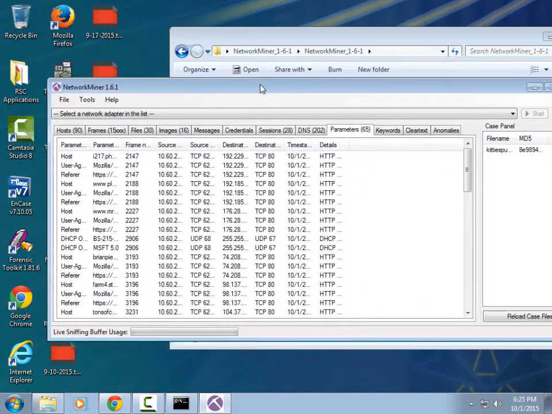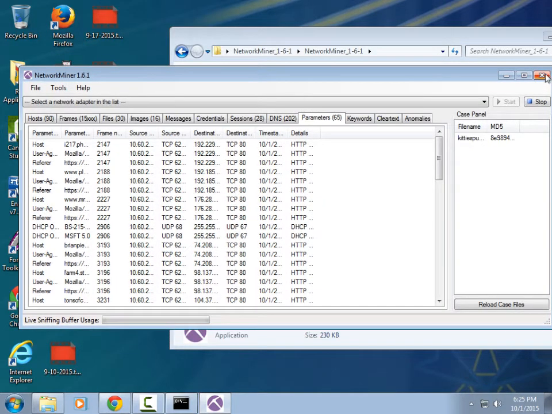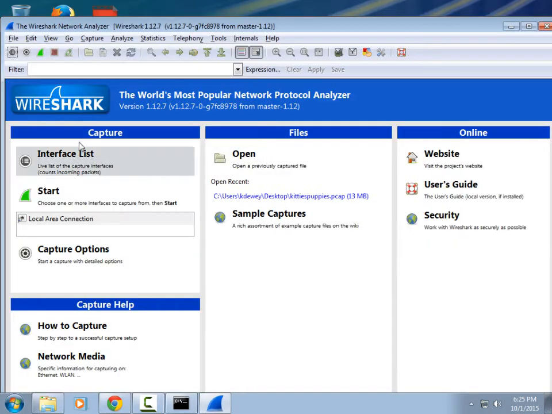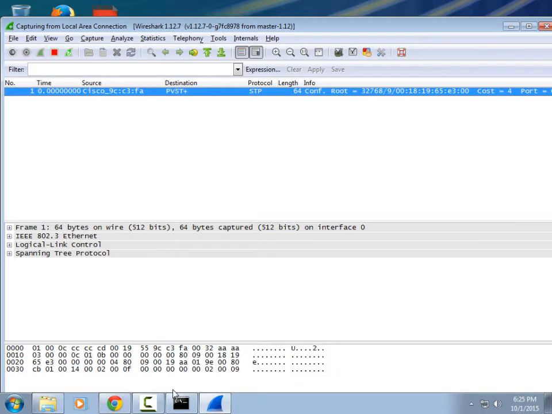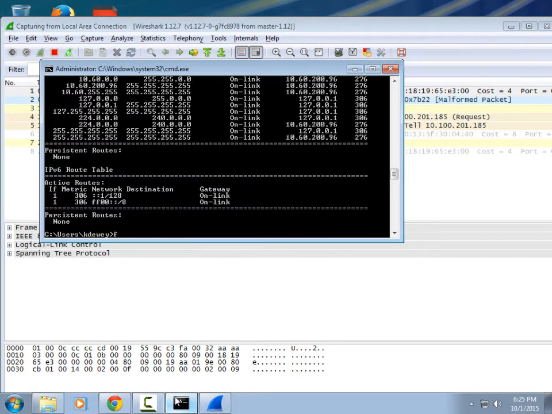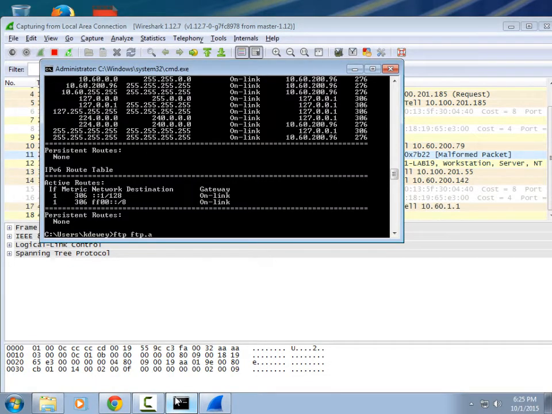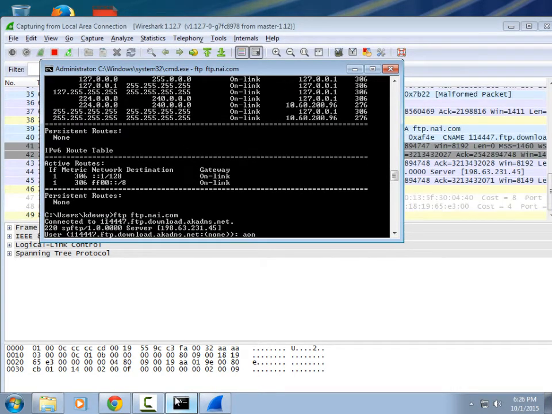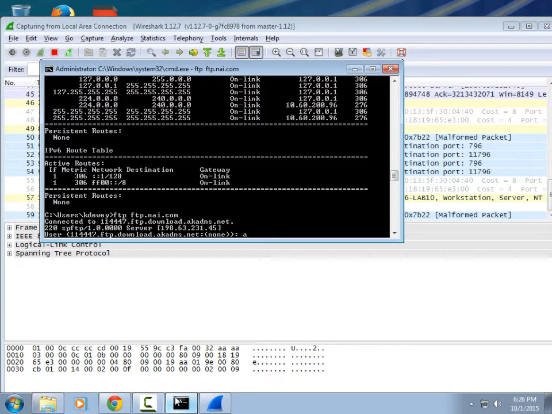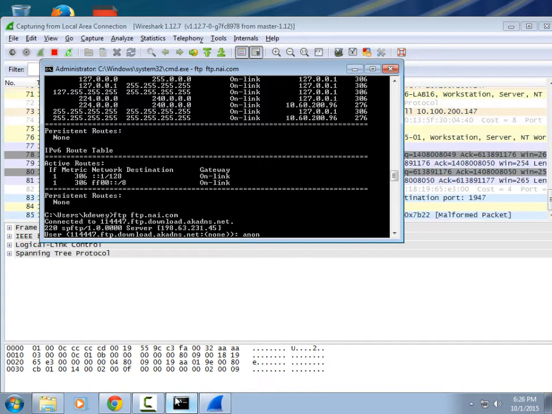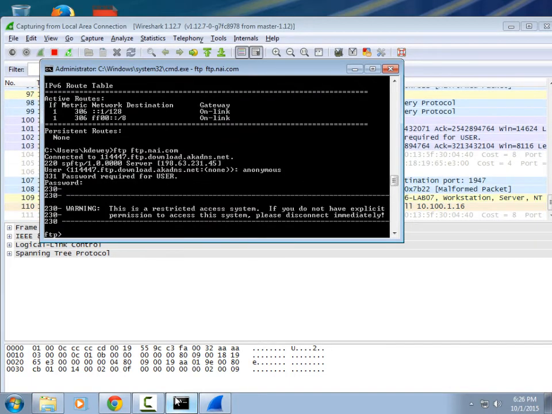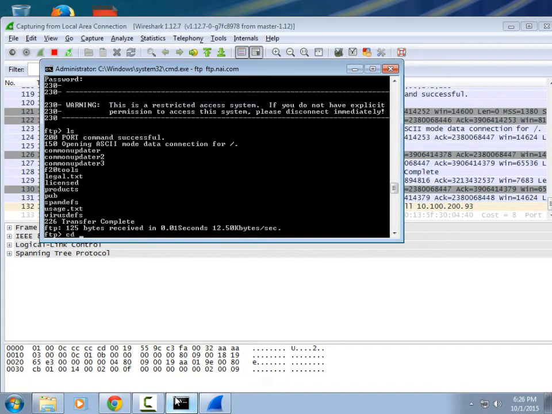Now I'm going to capture again, but this time I'm going to get into an FTP site. Okay, I'm going to FTP. Anonymous. There we go. Let's go into pub. Let's go into labs. Now let's go back one. That's good enough. Stop.